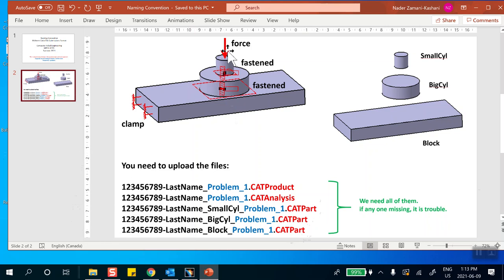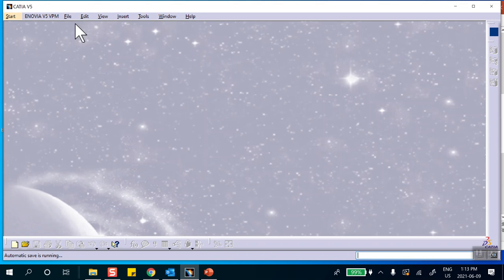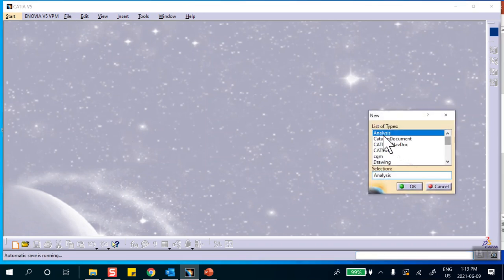Don't worry about dimension. Don't worry about the numbers, okay? I'll just make some fake dimensions and then apply some fake force, because the whole process is to show you how to do this. Okay. Let's start with the product file. Product file.